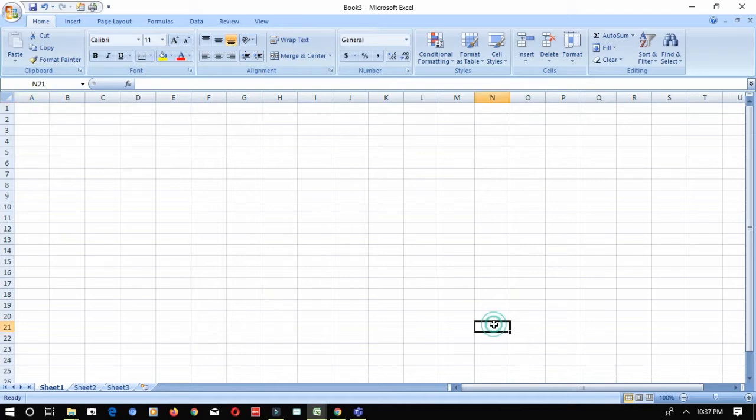So let's see, for example, if I'm keeping my cell over here, if I press the Home button, what happens? It will take you to the first cell of the particular region. If I press Control plus Home, what will happen? Control plus Home is taking you to the first cell of the worksheet. Control plus End will take you to the last cell of the range of data where you have entered.